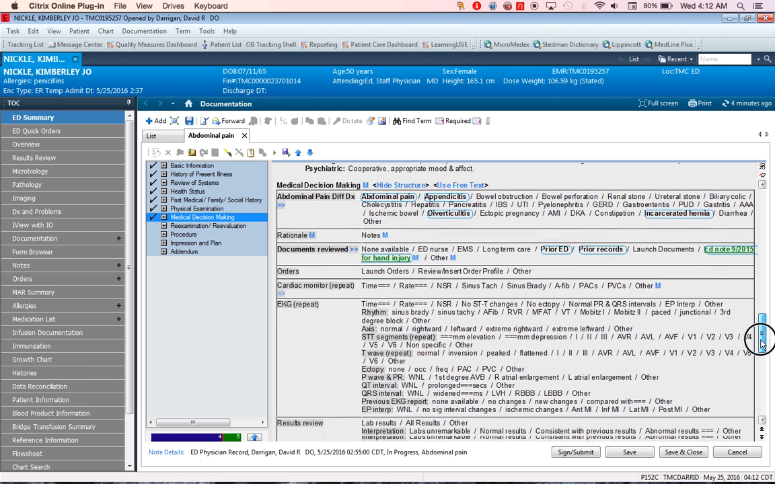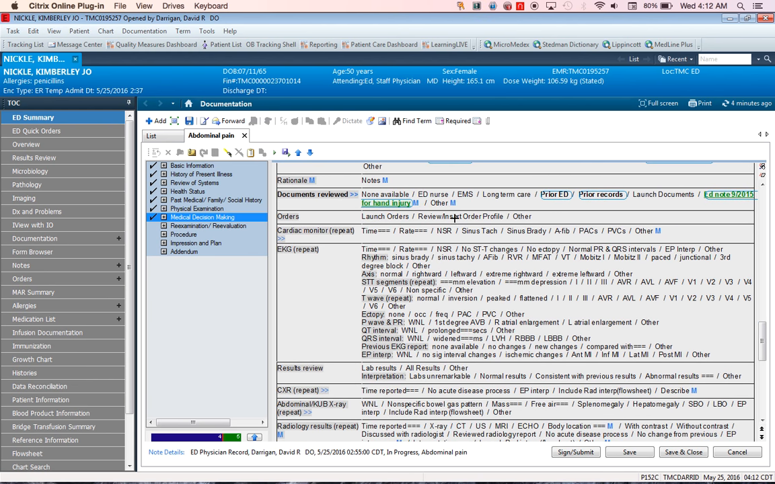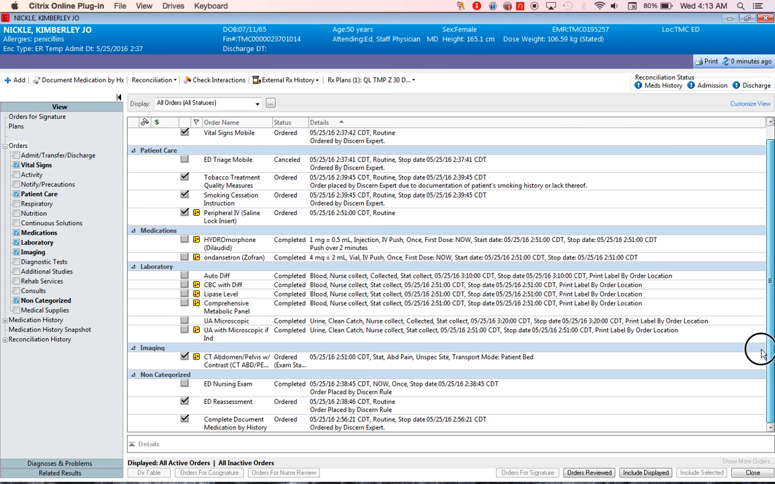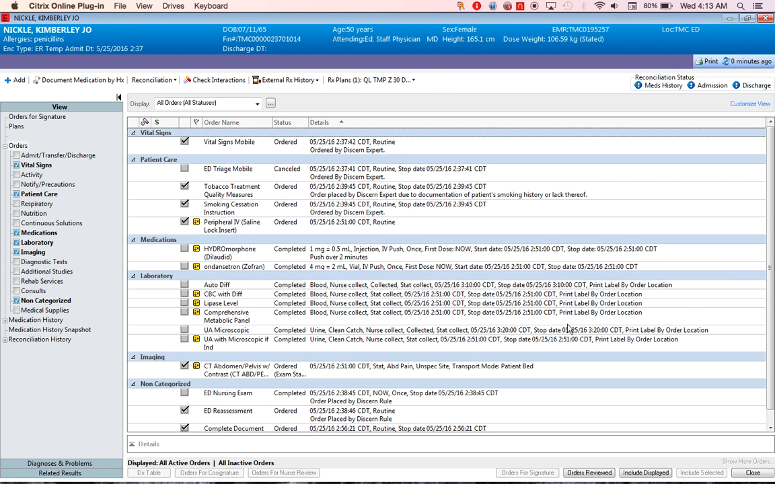The next thing you want to do in your medical decision making is input your orders. So it's best to wait until you're pretty much done with the patient so that all your orders will be up to date. It's not going to keep inputting your orders, updating them if you add a pain medicine or something. So the way you input your orders is you skip this launch orders part and you go to review insert order profile. You click on it and you're going to see all the orders done. And all you have to do is hit include displayed and it's going to put all this in the note. So let me show you.